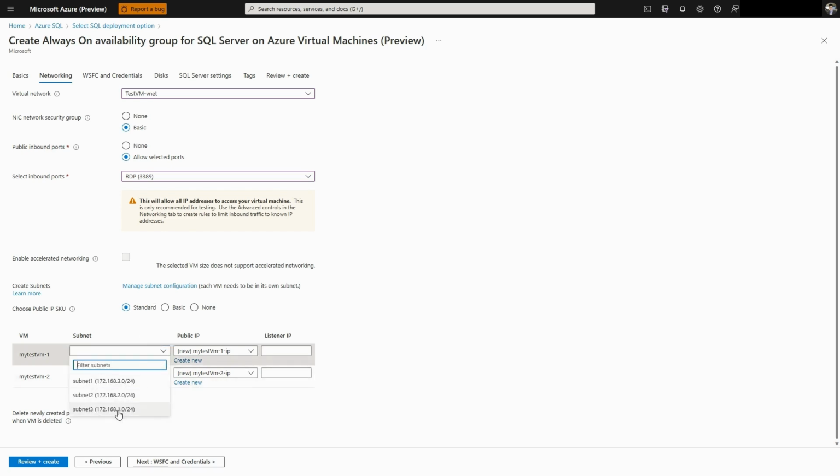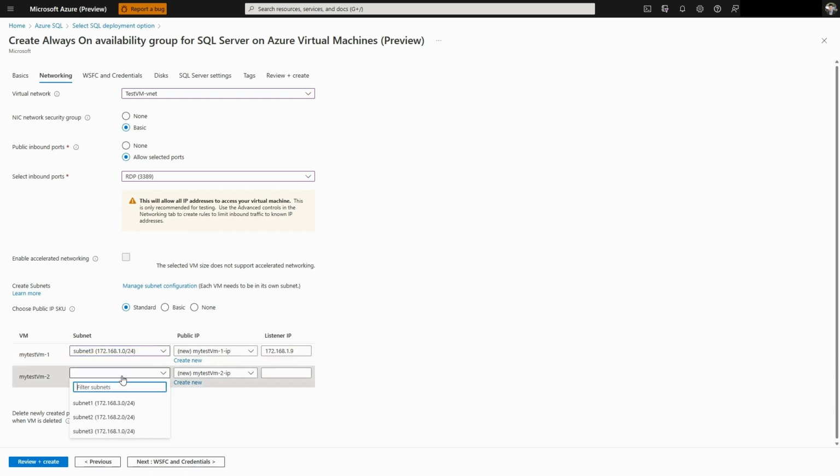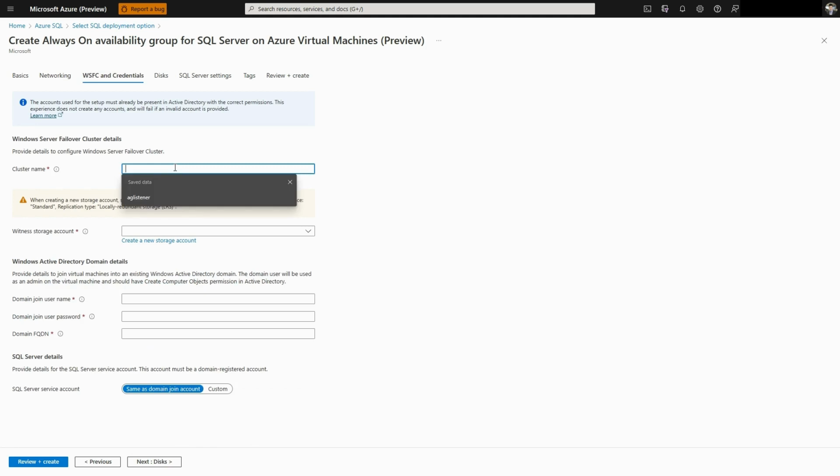Then, which subnet does each VM belong to? I'm just going to select one for each subnet. Now I'm going to check the option to delete those public IPs and the NIC when the VM is deleted. I'm going to say yes for cleanup.